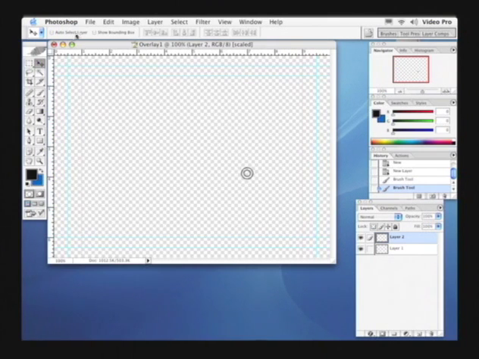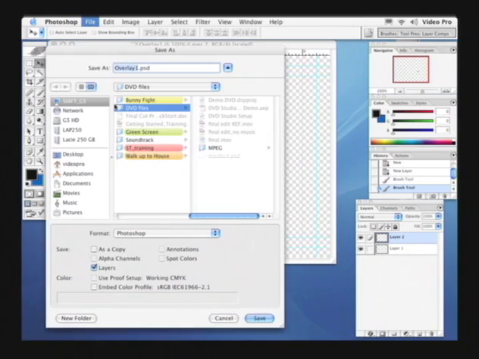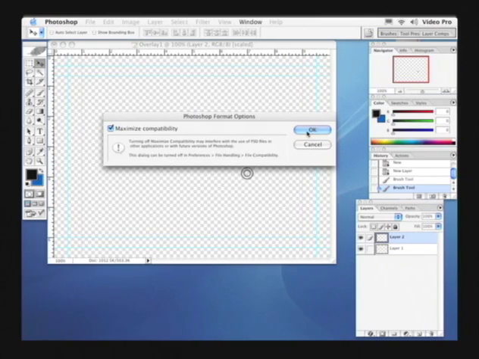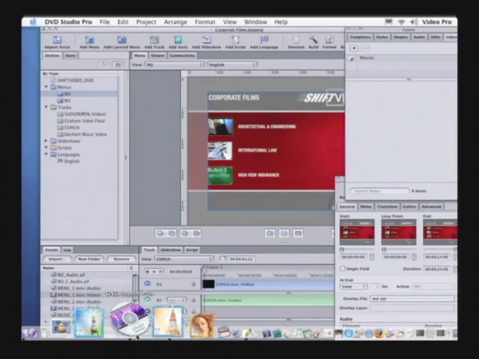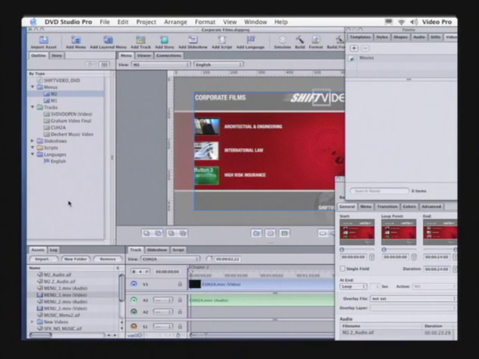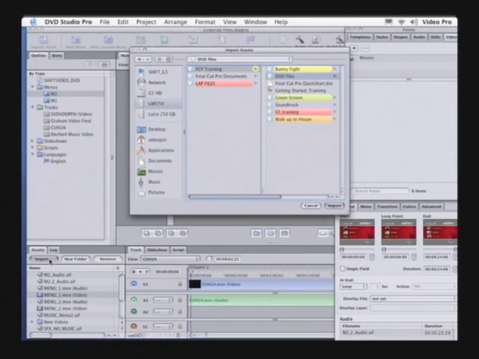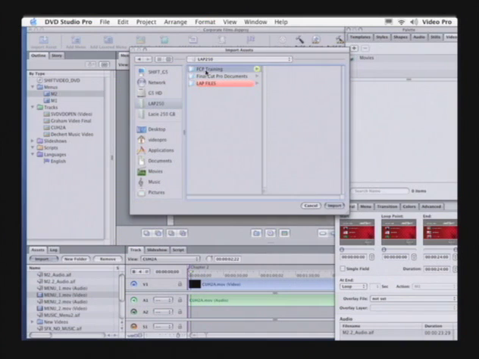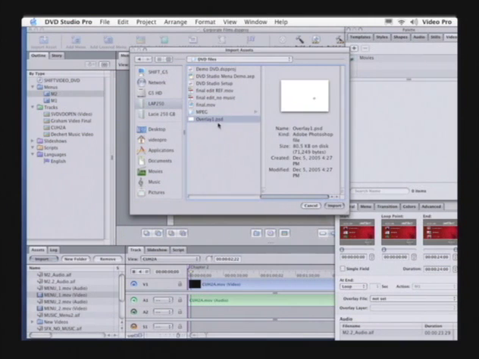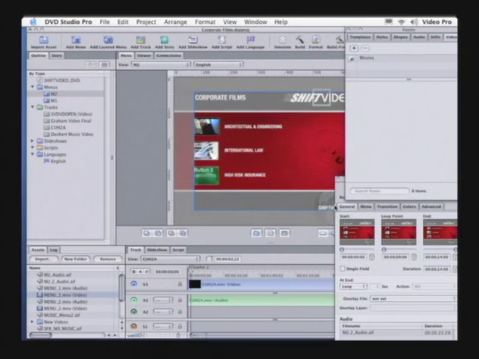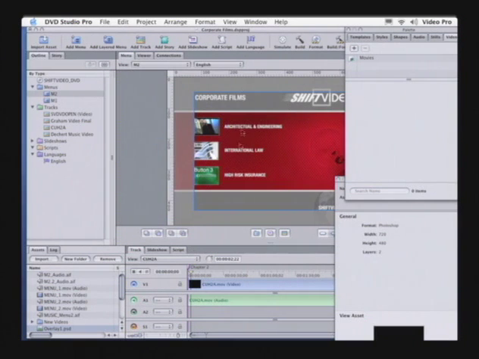And now I'm going to click on my Move tool. I'm going to go to File, Save As, and it's Overlay 1. I'm going to put this inside of my DVD files, inside the Final Cut Pro source material. Click Save. Click OK. I'm going to hide Photoshop. Let's go back down to the dock and click on DVD Studio Pro. And now let's come over to our asset window, and I want to click on Import. I want to go to LAP250, Final Cut Pro Training, DVD Files, and choose Overlay 1 PSD, and click on Import.